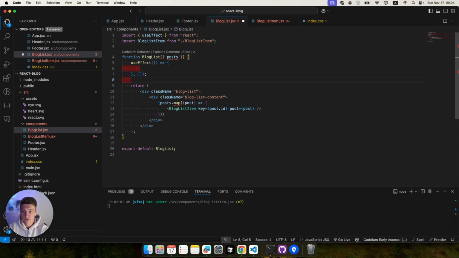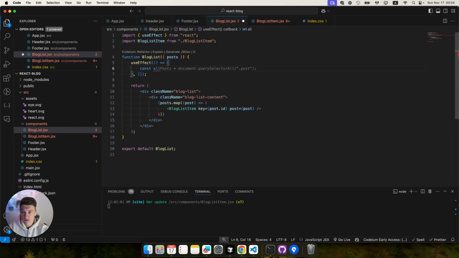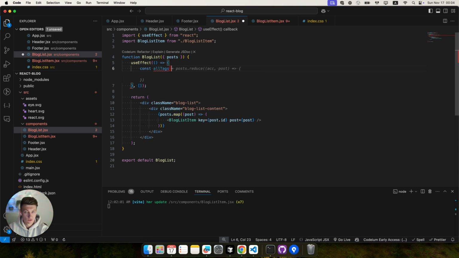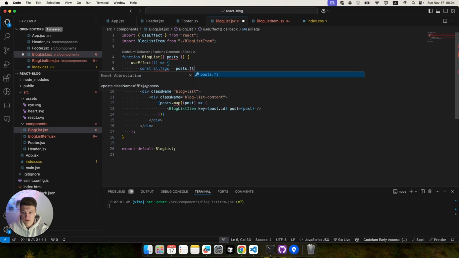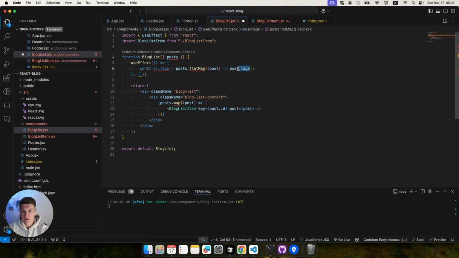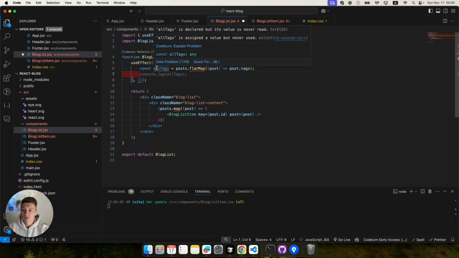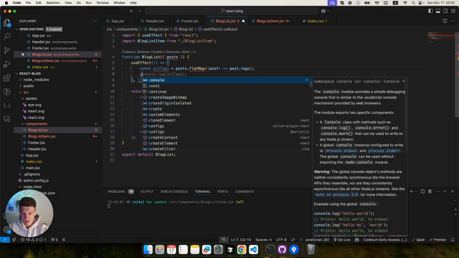For now, it's just a simple useEffect. And here, first of all, let's take all tags from our post. Okay, post. I will use flatMap and take all post tags. After that, we need to take only unique tags from our array.